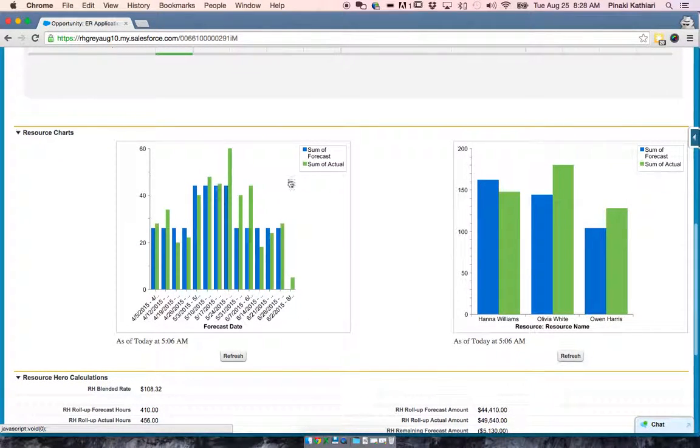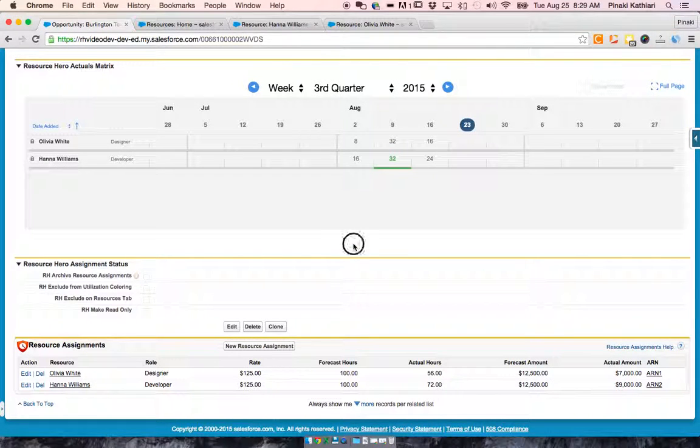So this chart right here shows us the timeline by week, and the blue bars show us the forecasted hours, while the green bars show us the actual hours. Then this chart shows the same thing, but it's broken up by resource name. So the blue bars show us the forecast, while the green shows us the actuals for each resource for this project. And we're going to show you how to do that for your objects here.